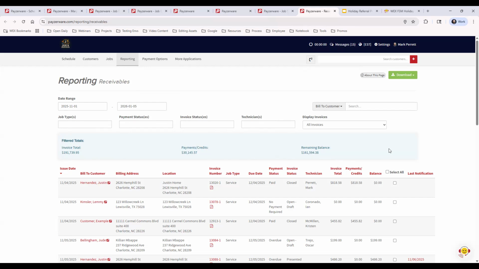And what I love about this the most is, who owes me money and how can I remind them to pay me? We will select from the payment status here. From payment status, we're going to select overdue.